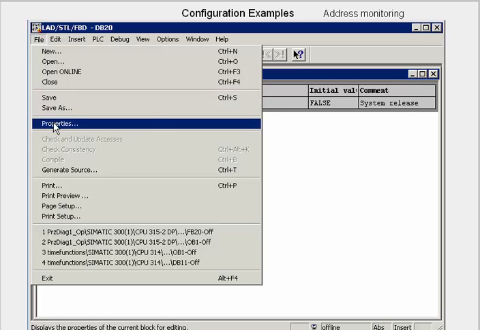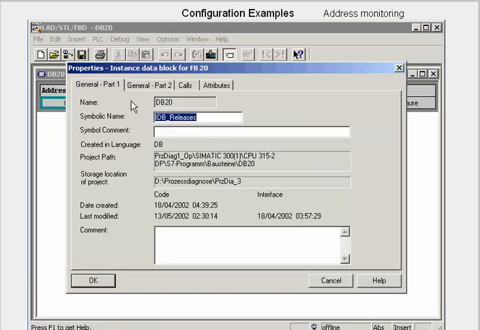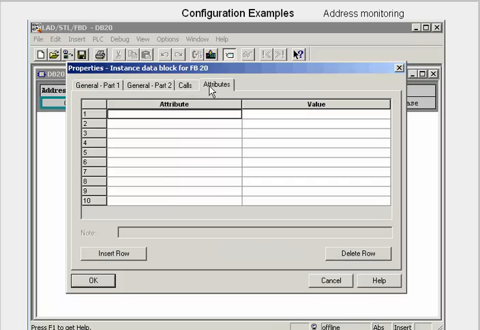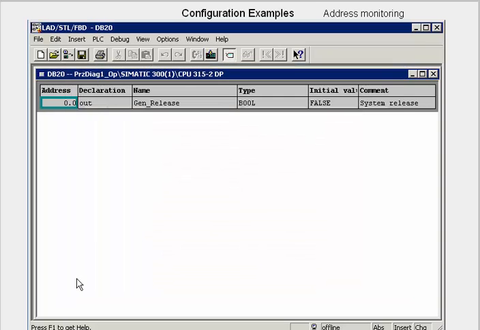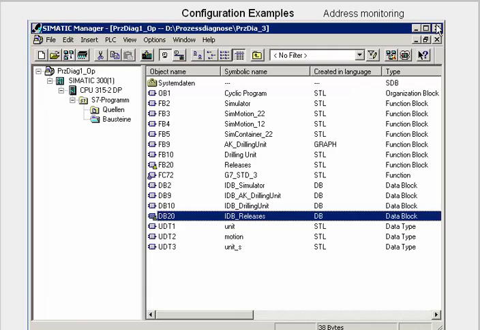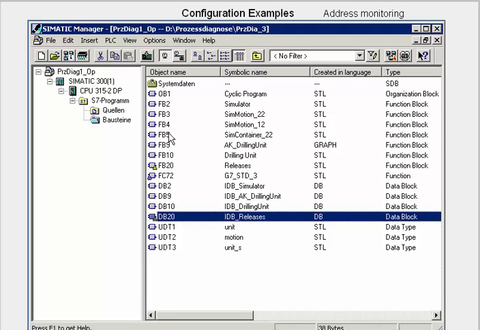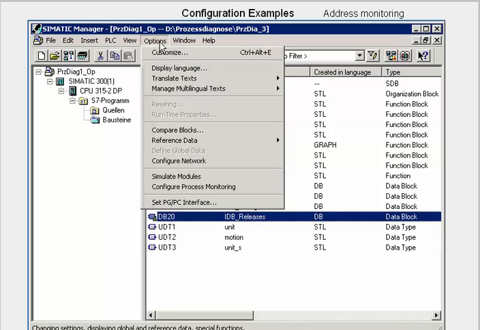In the Properties dialog, we go to the Attributes tab and give the S7-P-Diag property the value True. In the block overview, we see now that after saving the block, the DB20 has also been marked as supporting diagnostics. We now call the process diagnostics application S7-P-Diag.